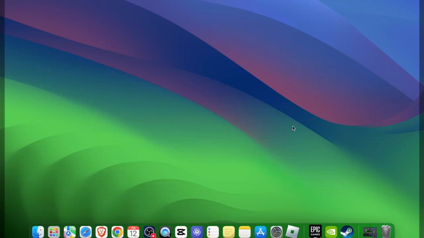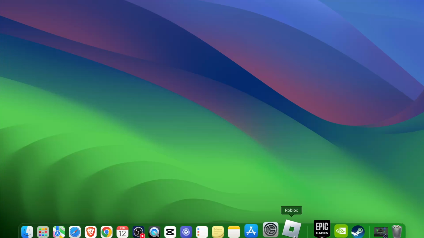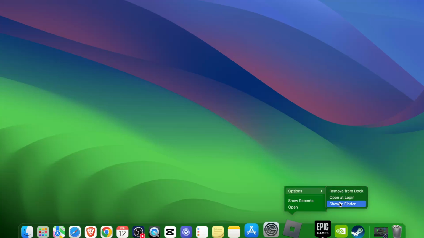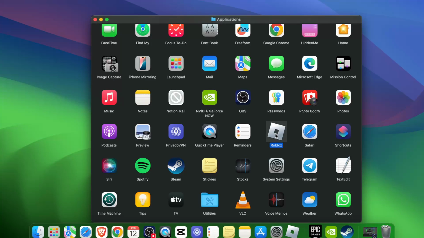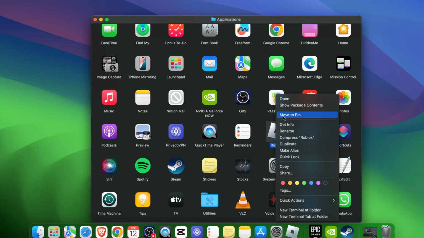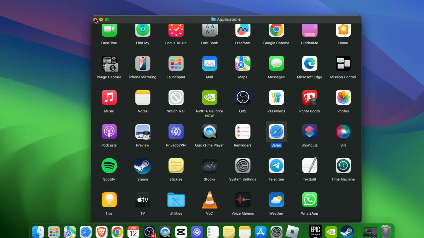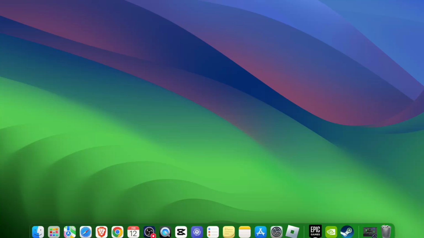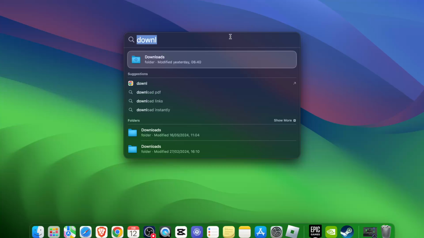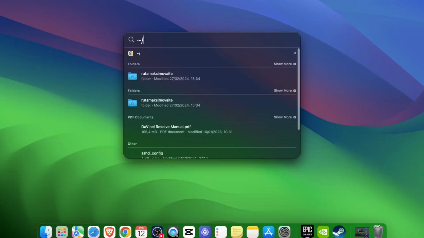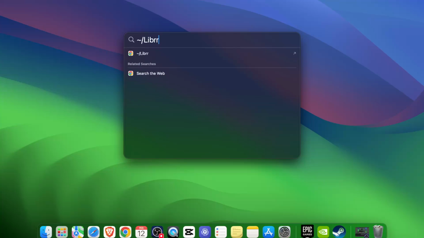And after that you want to find Roblox. So if you have it on your desktop here on your dock, then you could go to options and show in Finder. In Finder, you want to go ahead and move it to the bin. Close it now.